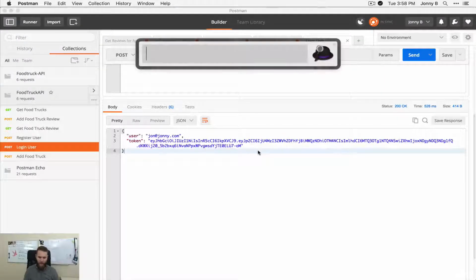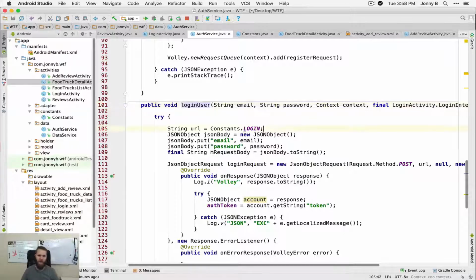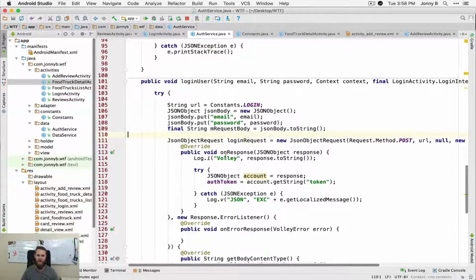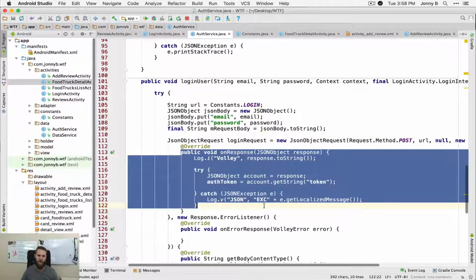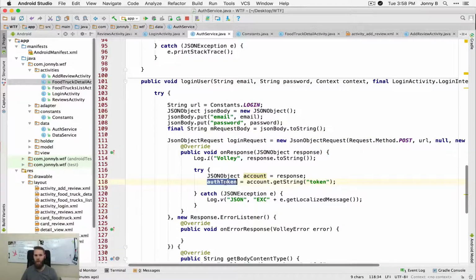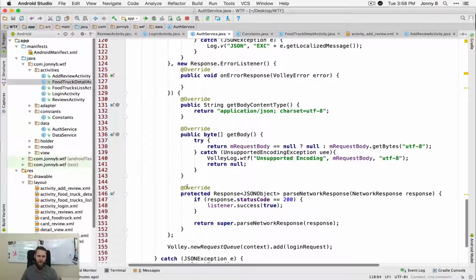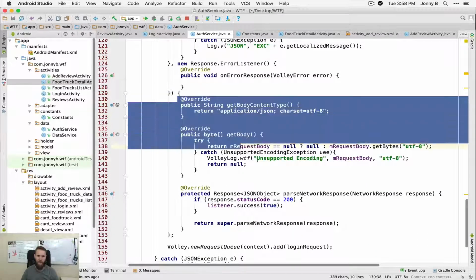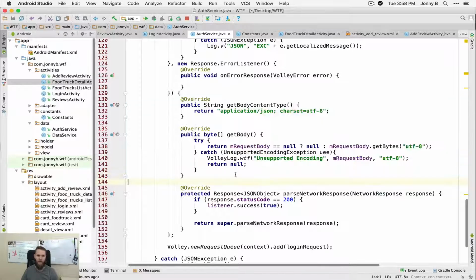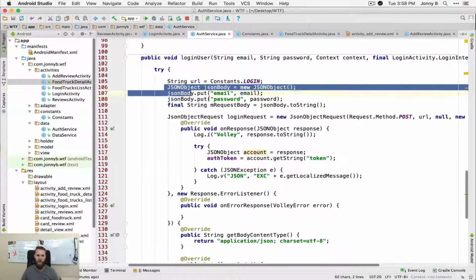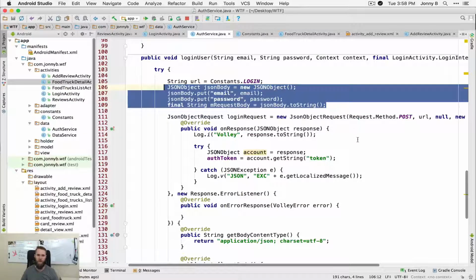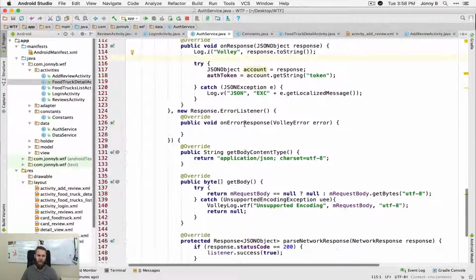Okay. And then, so back in Android, what that looks like is we have our JSON object. We have our JSON object request, in which we receive a response, which is a JSON object. We retrieve our authorization token from the JSON object, and yeah, then we just do a couple more checks. This part right here, the get body content and the get body, this is how we pass our JSON body that we created up here as part of our post request in the body of the post request.